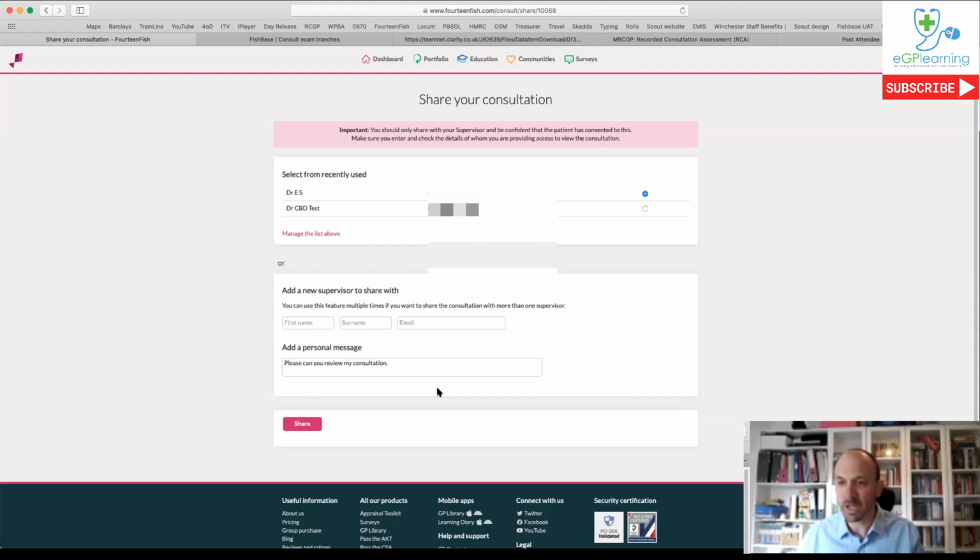So some people have educational supervisors, some people have clinical supervisors. Some people might have supervisors that they're with now, and then just before they want to submit, their educational supervisor goes on holiday and they'll need someone else to look at this consultation. So they can share it with that other person. They would tick the person they want to share it with, click share. That person would then be able to view that video on their side of 14 Fish.